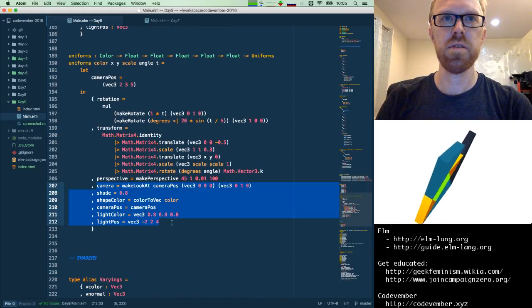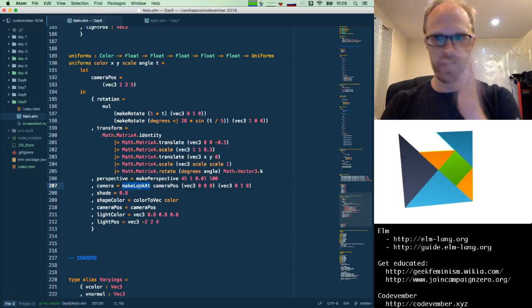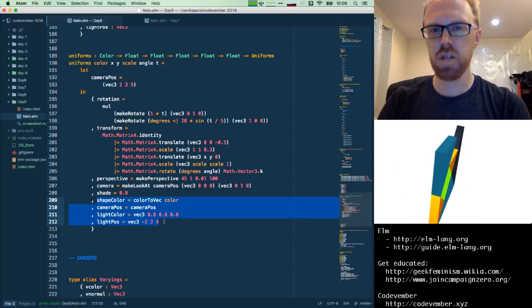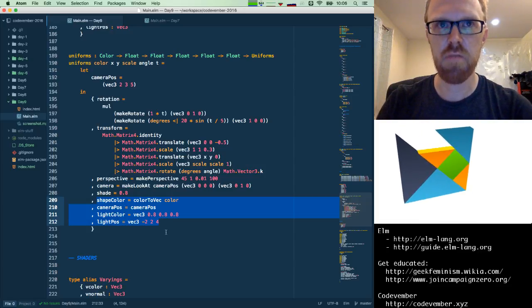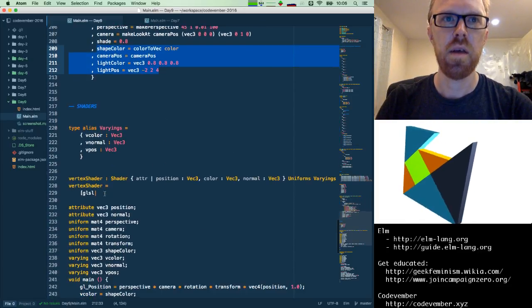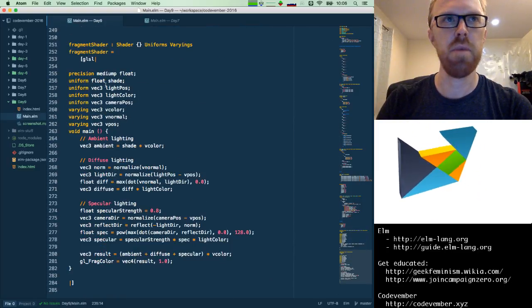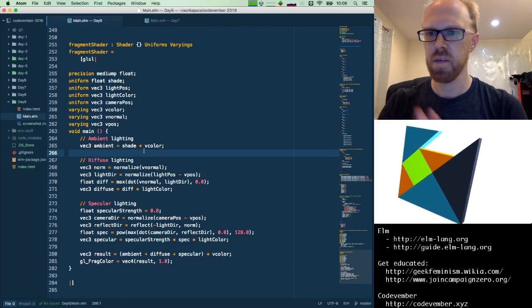And then all the rest of this stuff is either from the basic cube example or from the Phong shader that we built on Codevember day 7. And that's it. All the code for the shaders is exactly the same as from day 7.